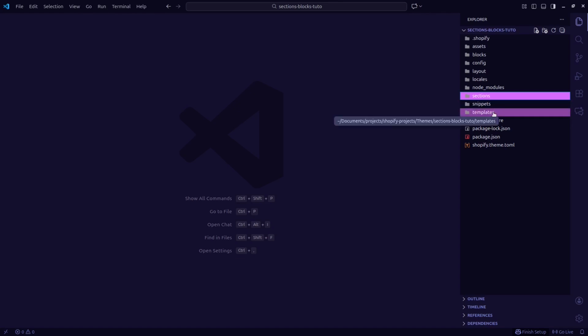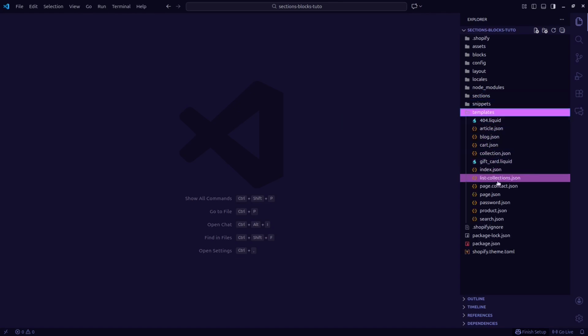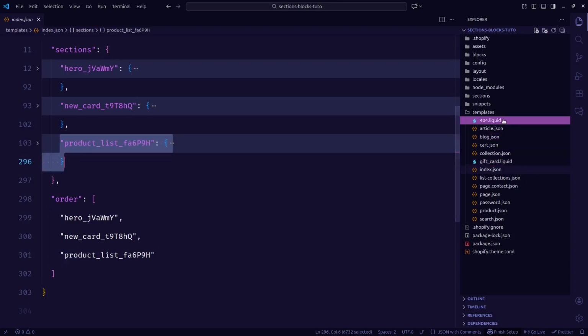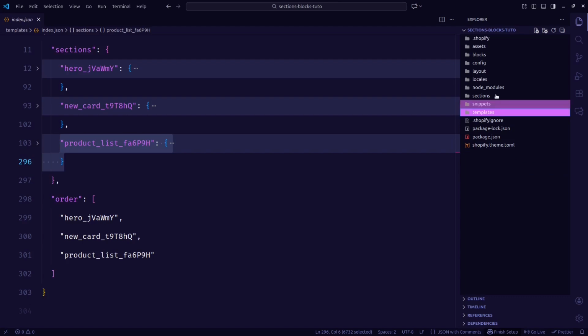So I can come to template here. I can choose to display this FAQ in index.json, which is our home page, and I can add it in this fashion. Even though I don't do it here directly, when I pull the code, it's going to appear here automatically. Just know that you have the possibility to edit the section directly using the JSON format.